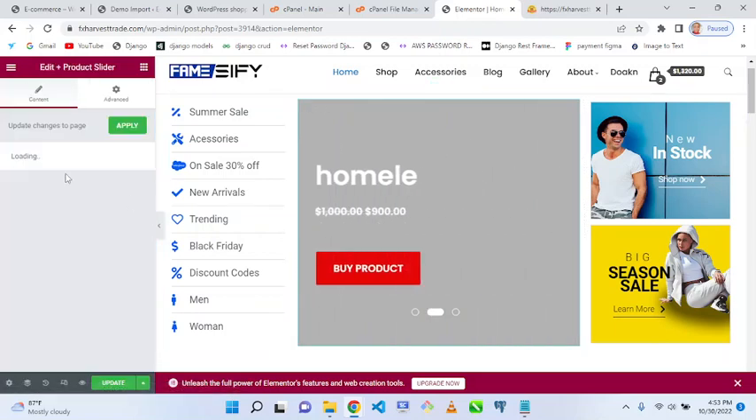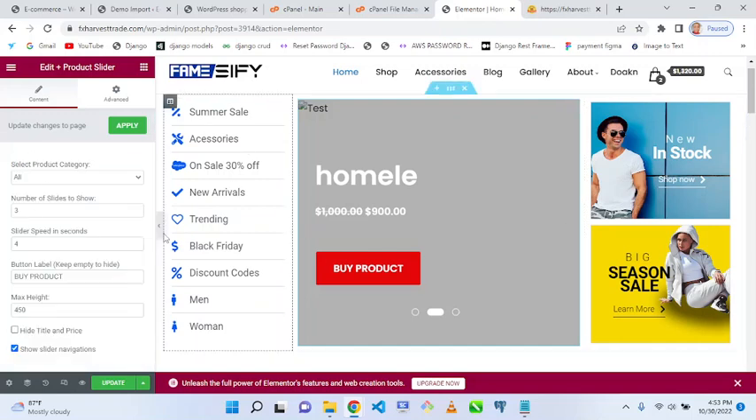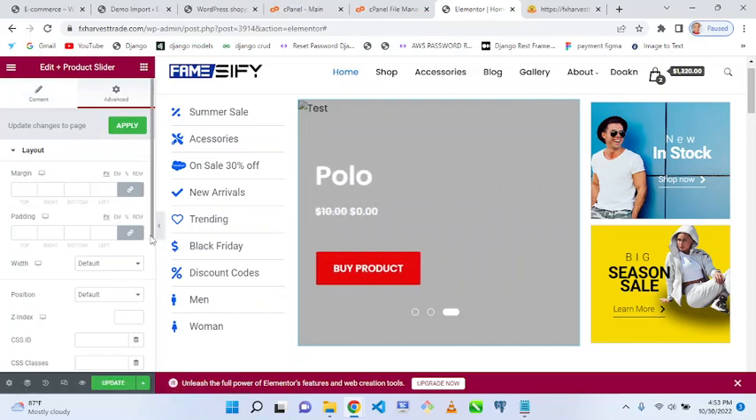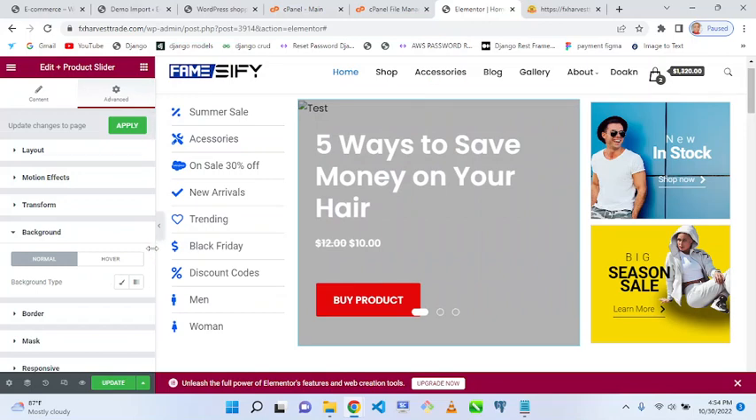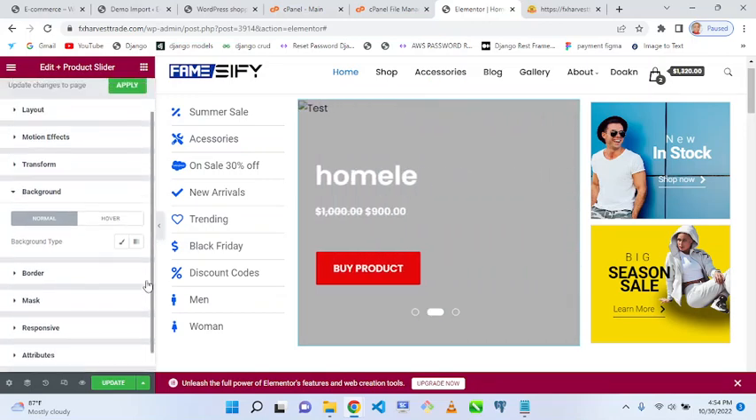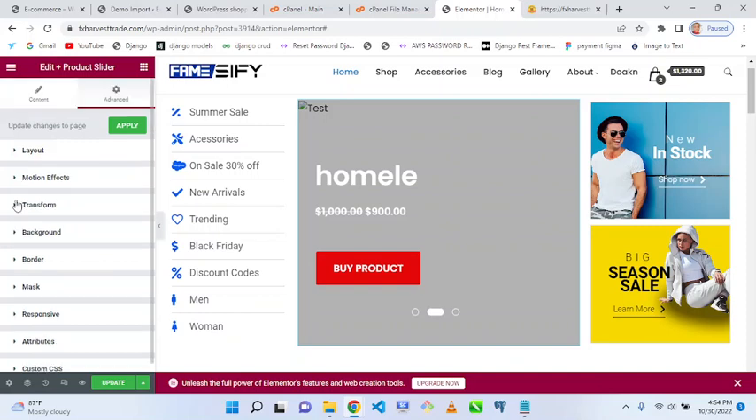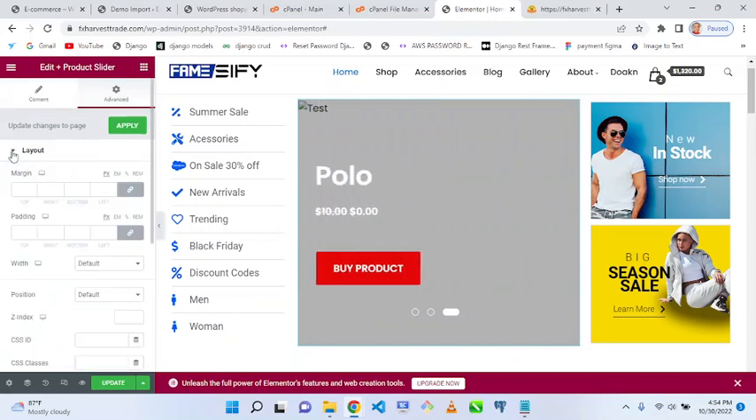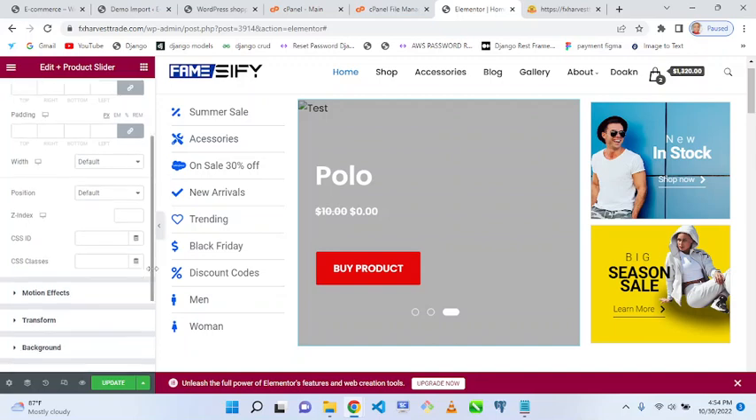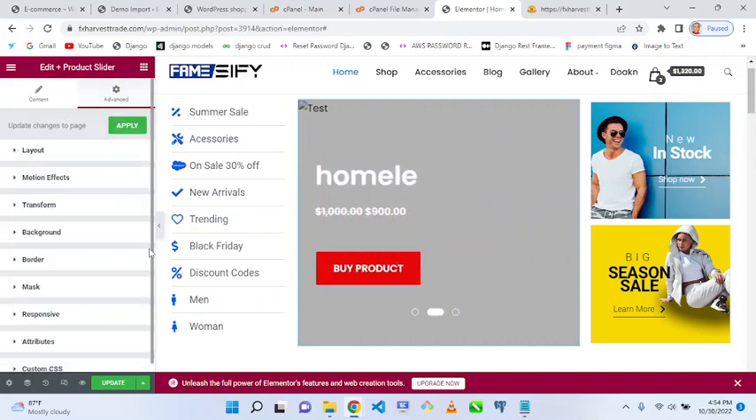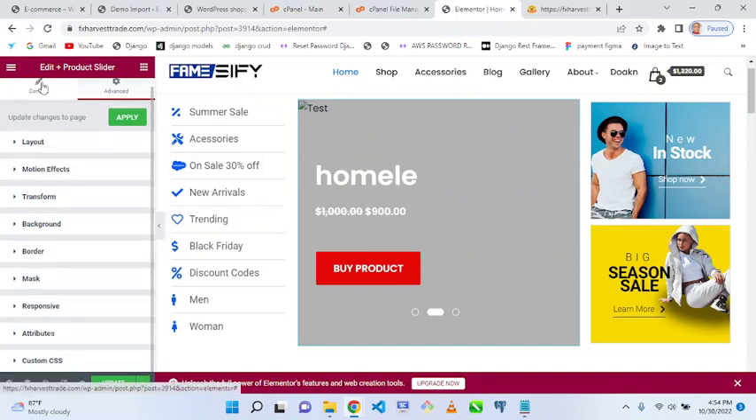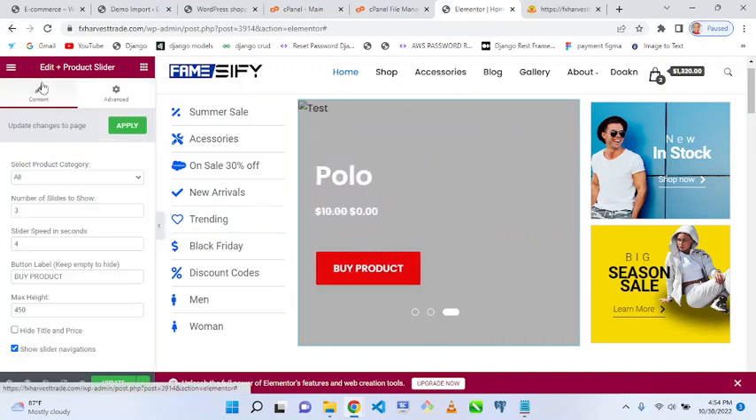I like this slider anyway, so I will select the slider. Let me click on this edit button back, and then go to Advanced. If I go to Advanced and click on Background, there are no images on the background. I click on Layout and see nothing on the layout. I will not tamper with any of these changes, because if I tamper with them, it's going to affect what I am doing.